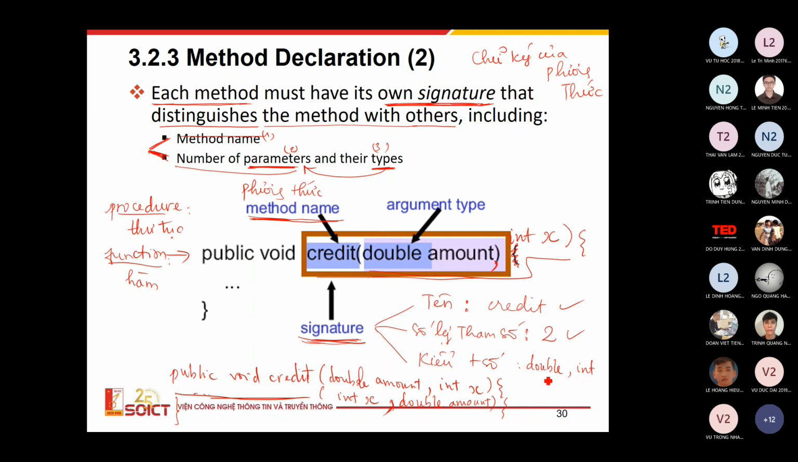Just flipped backwards. So carefully, when you have two methods like this, the name is the same, the number of parameters is the same, but the type of the parameters is now int and double. Be careful. This is different. So you will have two different methods because you have two different signatures.